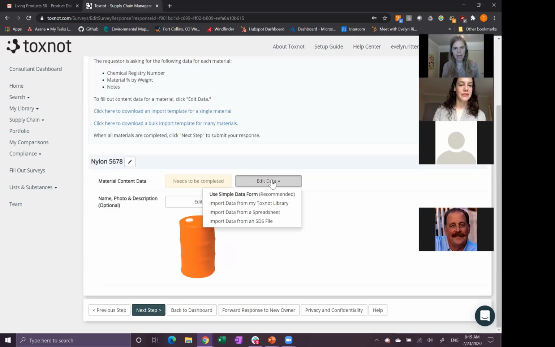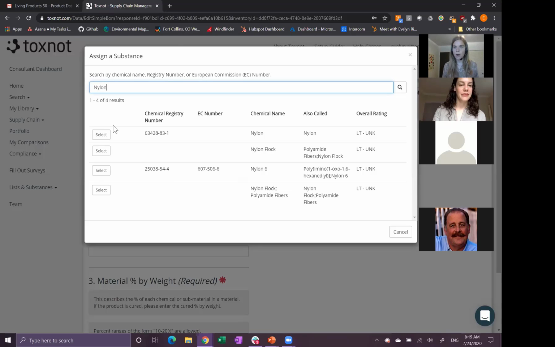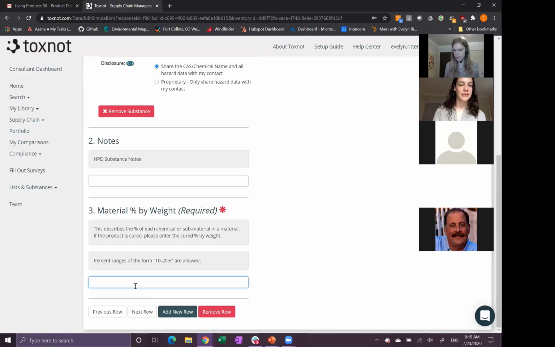So I'm going to edit this data. You can import it from your Toxnot library, from a spreadsheet, or an SDS file. In this case, I'm going to just use that simple data form to show you what that looks like. You'll be asked to add your CAS numbers or any other substances that are used in your material. I'm going to add in this nylon CAS number, and then I can add the material percent by weight. You can include ranges, or you can just include an individual percentage.